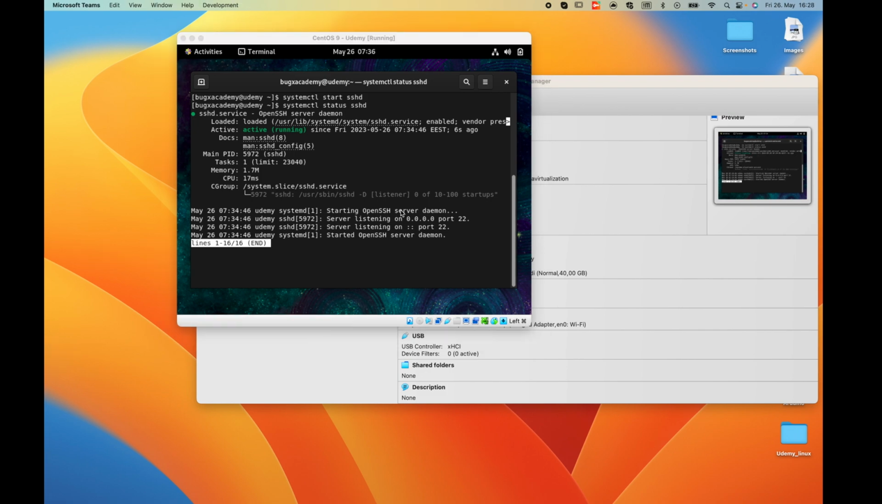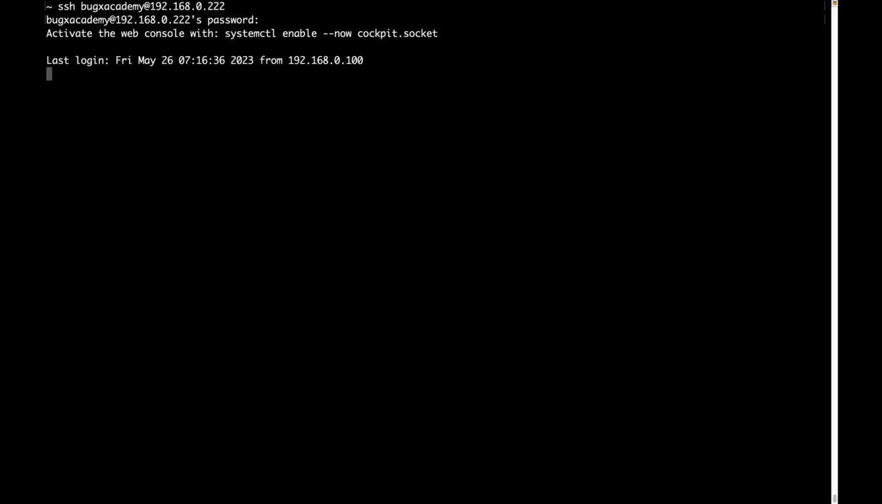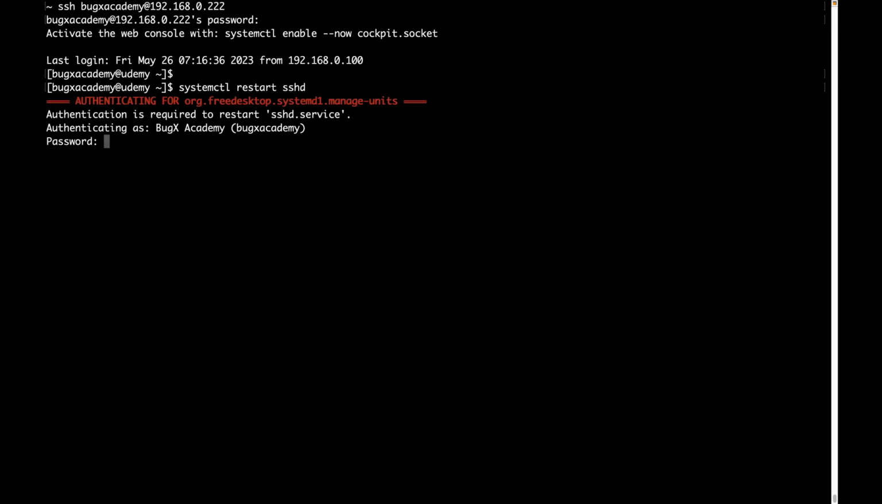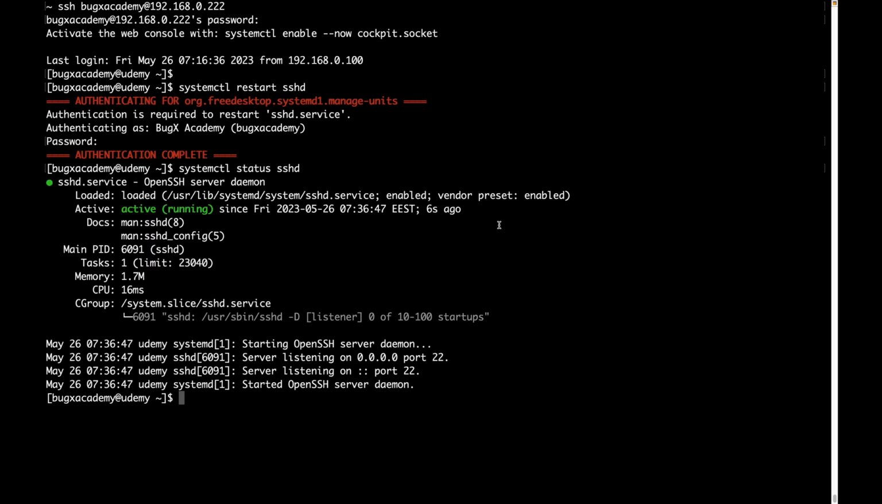So let's try to connect one more time. I'm going to use ssh, the user at this IP. So voila, it works. Basically, we started the service and it fixed our problem. Let's provide the password. You can also restart the service using systemctl. You can use systemctl restart, then provide the service name. Provide the password. Let's check the status. So it started 6 seconds ago.